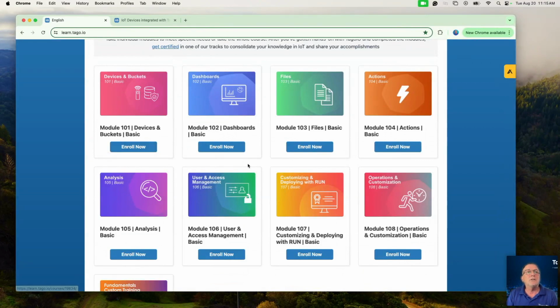But the 100 modules, I don't like to call them basics because there's not really basics. It's more fundamentals is the word I like to use. So the 100 modules are more fundamentals, and these are in chronological order. Of course, you don't have to take them in chronological order. You could just jump to one that you're interested in. But you can't have dashboards without devices, and so on and so forth.